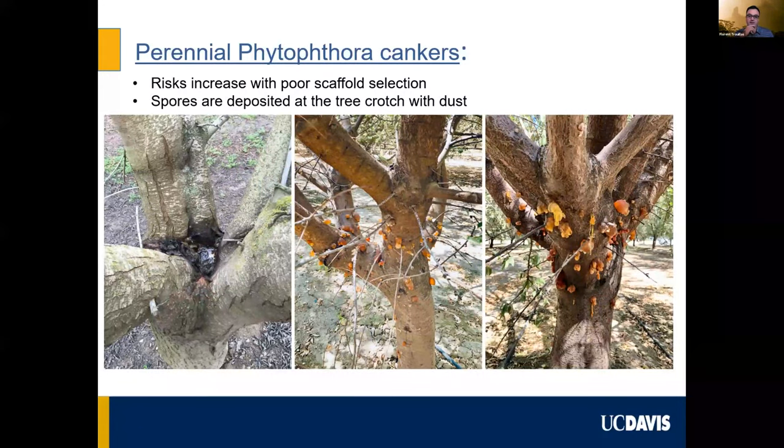Aerial canker with Phytophthora generally occurs at the tree crotch. So if we know that Phytophthora canker, a soil-borne pathogen, causes root and crown rot, there are cases where infection with Phytophthora occurs at the tree crotch. This is due to poor scaffold selection. Eventually, water pockets may remain on the tree following rain.